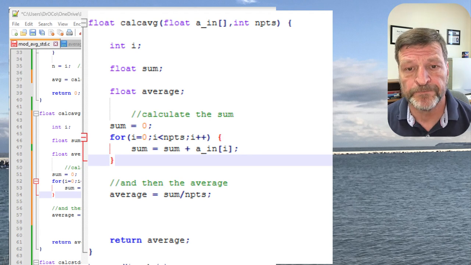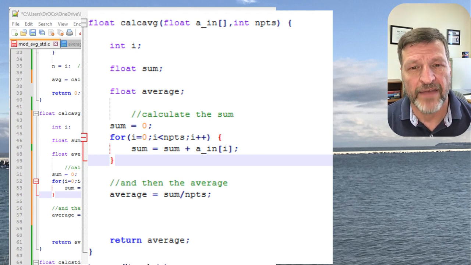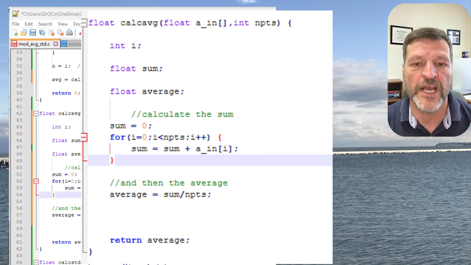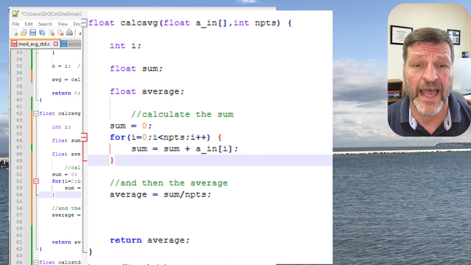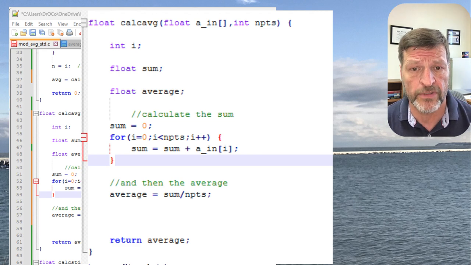Then sum. I need those, and then I look through the code, and everywhere I see an n, I have to change it to npts, and everywhere I see an a, I have to change it to a_n, right? So I have to change all those variables to make sure that it's going to work right, and then that's okay.